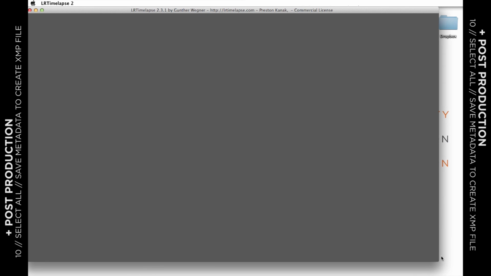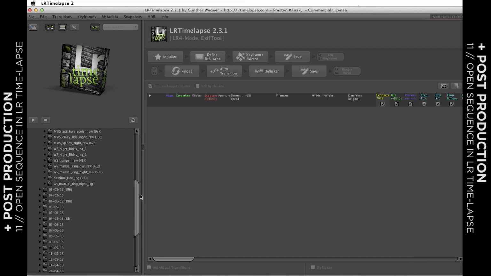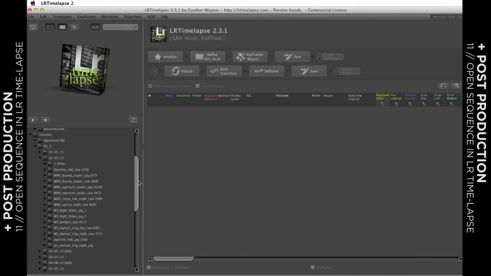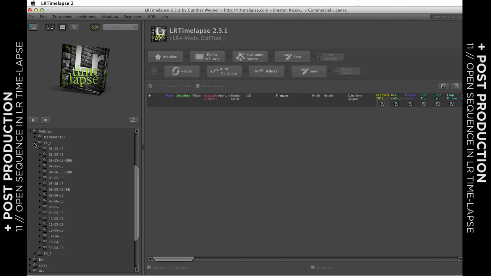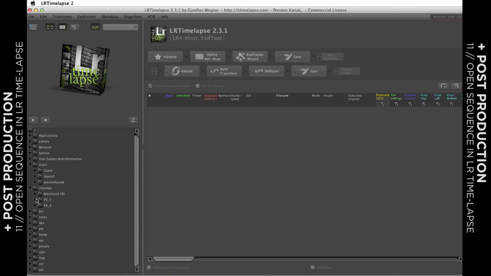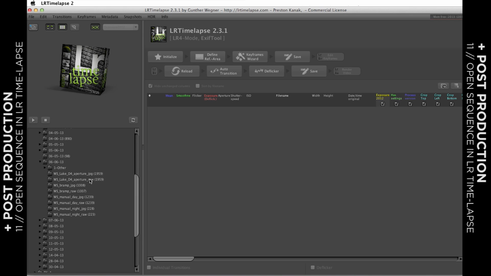Once that's finished, what you're going to want to do is navigate to the folder that you just created those XML files for. So we're going to navigate to that aperture priority sequence. And again, how this program works is it has all the different folder structures attached. You're going to want to go to volumes, navigate to the specific hard drive you're working with, which again is PK3. Go to the specific folder, which was 6613. And then we're going to select the aperture priority raw sequence.